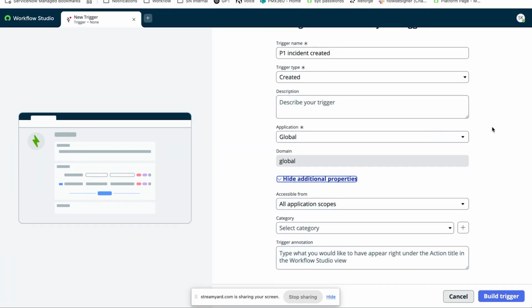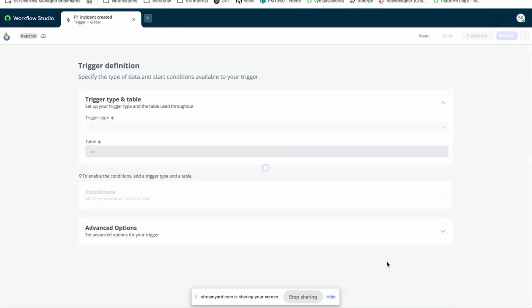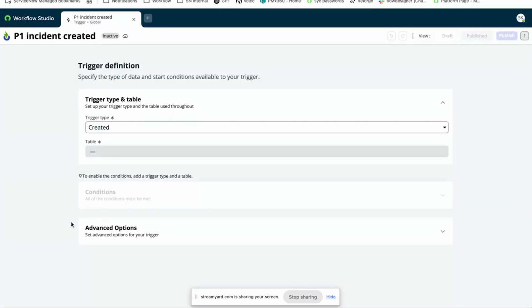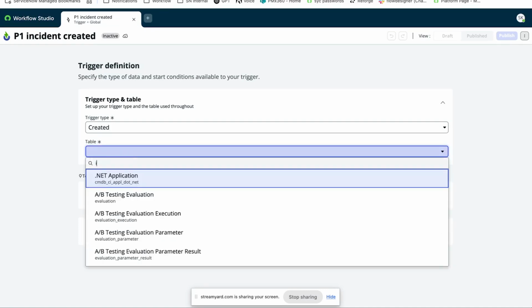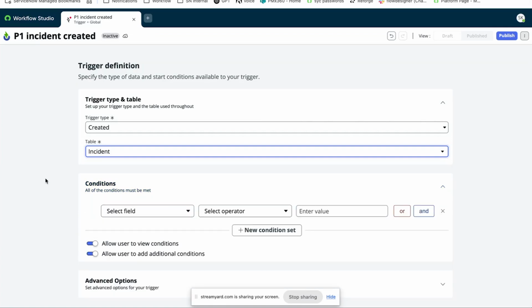This is very similar to how you create a flow, so all of the properties are similar to that. Once I configure this, I click on build trigger and get into this trigger definition page. All of the fields are also very similar to what we see while defining a trigger in Flow Designer, starting off by choosing a table. For this I select incident.